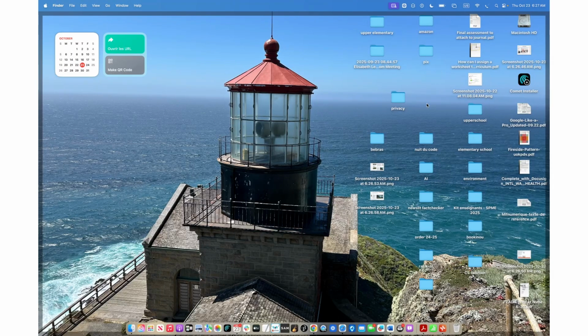Maybe you are in a situation where you have a lot of stuff on your desktop, with PDFs, screenshots, documents, and it starts getting quite messy. One way to organize it is using stacks.